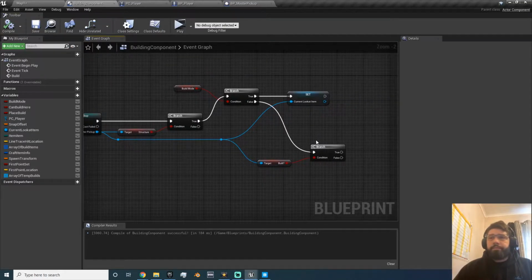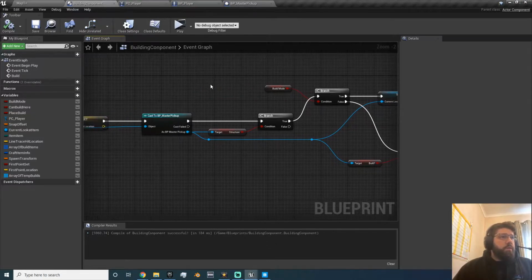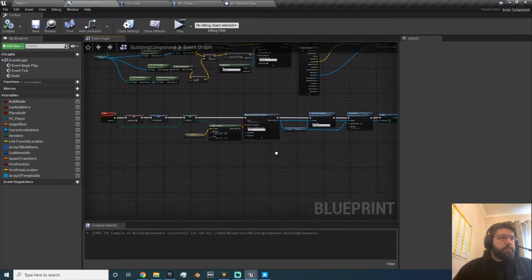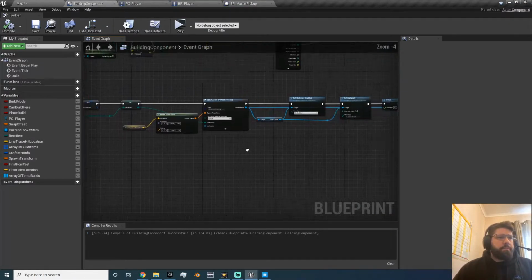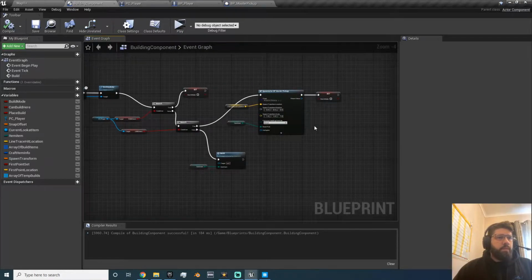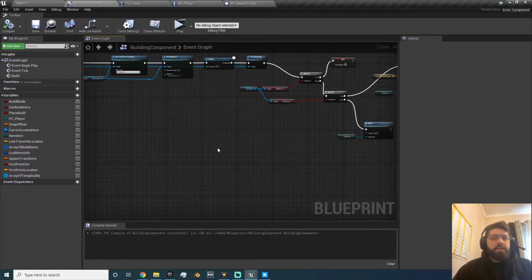Okay, so let's see now. We're in build component. Okay, so build, that is running. We know this works. So the idea of the snapping is going to be, well, I'm looking at the wrong graph here, snap building.